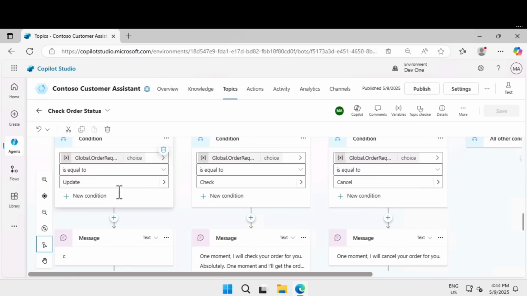So if the selection is update, there is a different message. If it is check, we will say that one moment, I will check your order for you, or other messages. Or if they say cancel, there is a different message: one moment, I will cancel the order for you, and things like that.